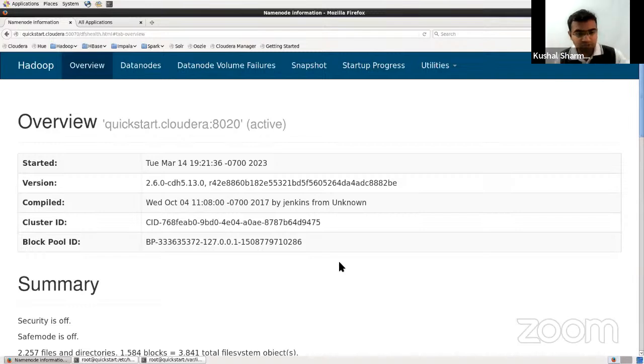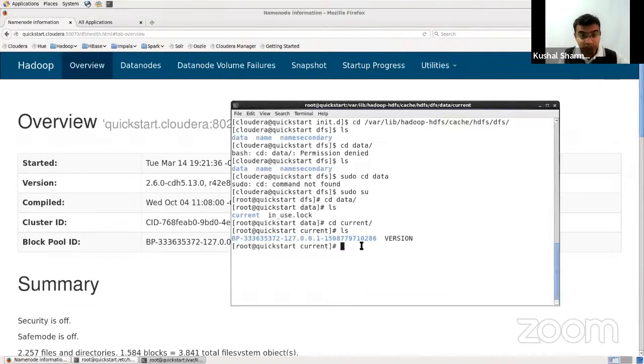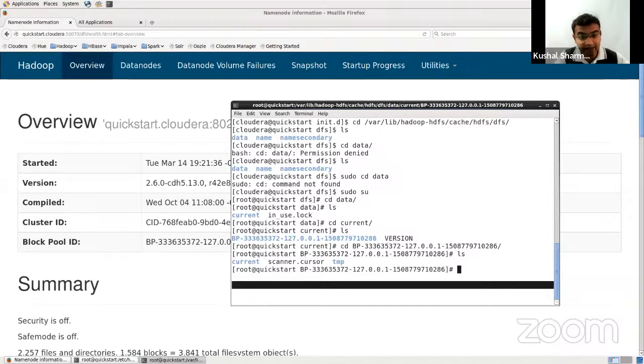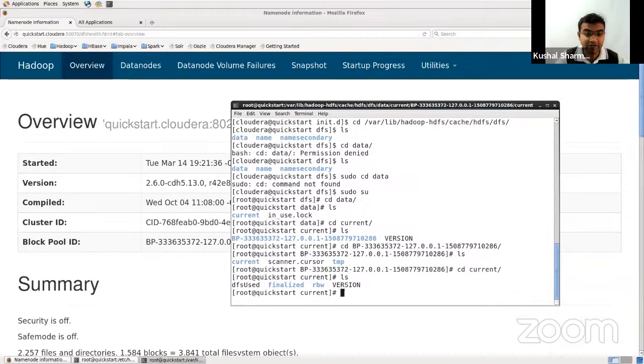Yes. So this is the data engineering administration part. This is the block pool ID where data nodes store the data. We are exploring the back end, not the front end. So let us go into that. cd block pool ID, enter. Here you can see again current, scanner, tmp. Let us go to current. Inside current, again you can see we have a VERSION file.